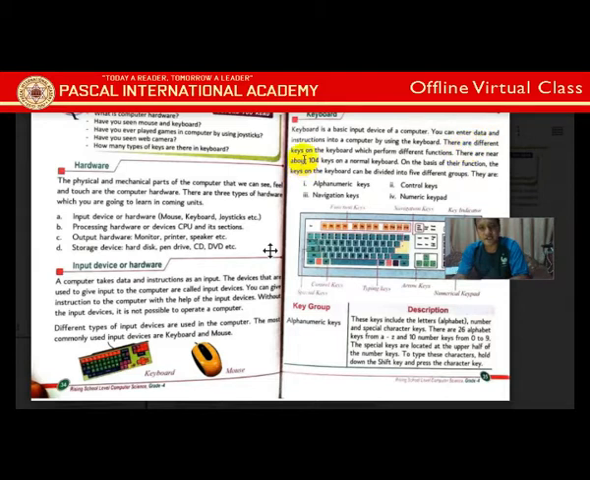There are different keys on the keyboard which perform different functions. There are near about 104 keys on a normal keyboard. On the basis of their function, the keys on the keyboard can be divided into 5 different groups. They are alphanumeric keys, control keys, navigation keys, and numeric keypad.